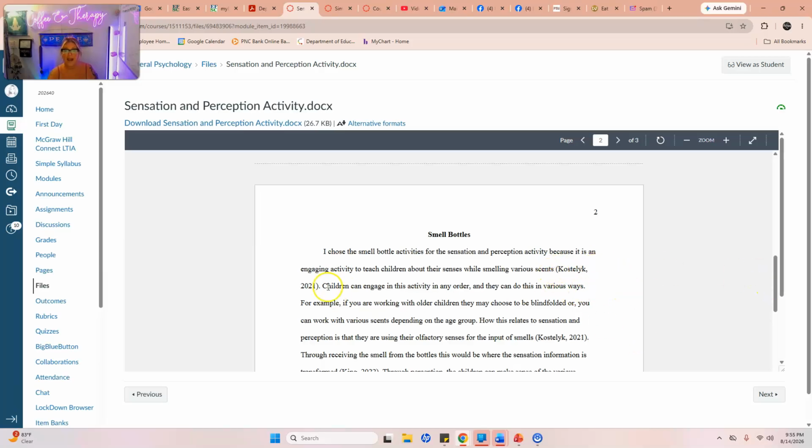You're going to put the period outside of the parentheses. Now, this isn't about me being a stickler. This is APA rules, so make sure you're following the format.